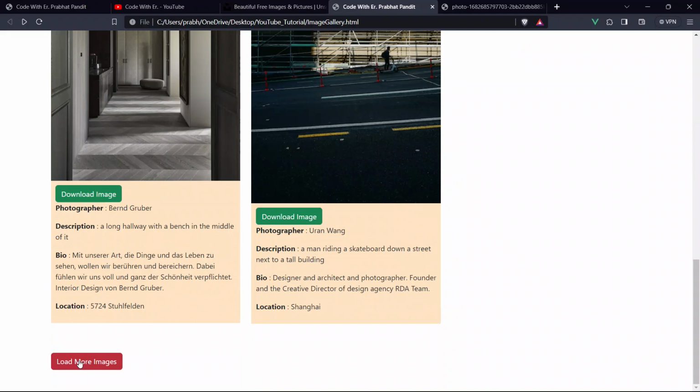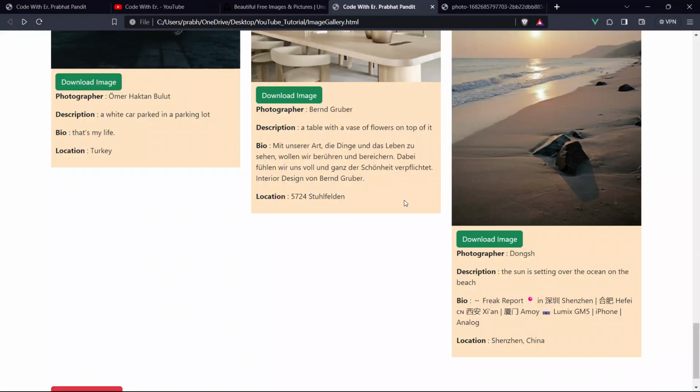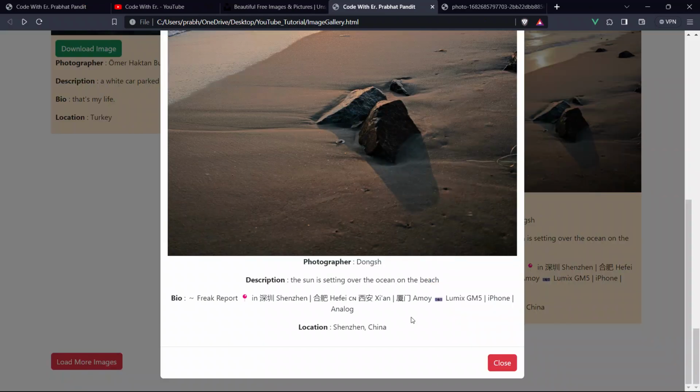See guys, boom guys, we have loaded our images also. So see this image, see. It is working fine. Not download, every time I click on this button it only downloads the image. So load more image. See guys, so see full image. It is working cool and fantastic.